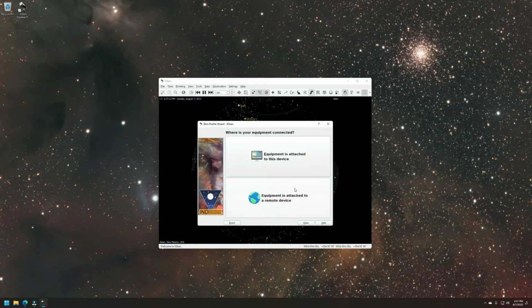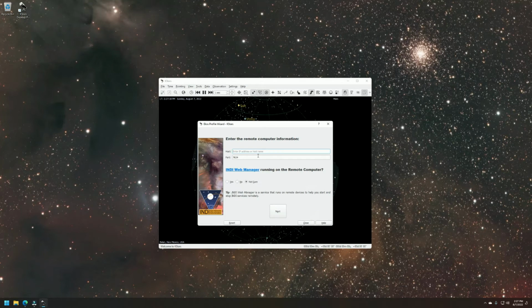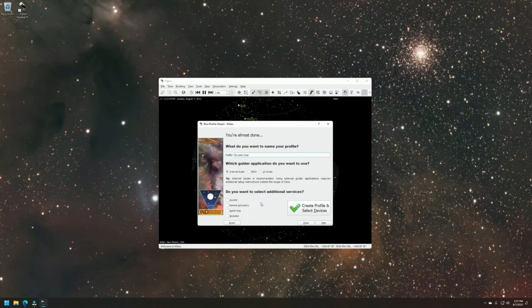The equipment is attached to a remote device. And you just want to choose other. We're going to type in that IP address, 10.42.0.1, and hit next. We can just call it my Astro Gear if you want, and then basically create.